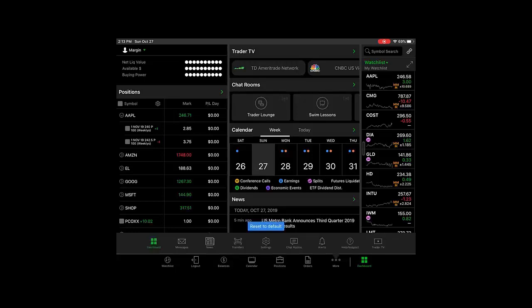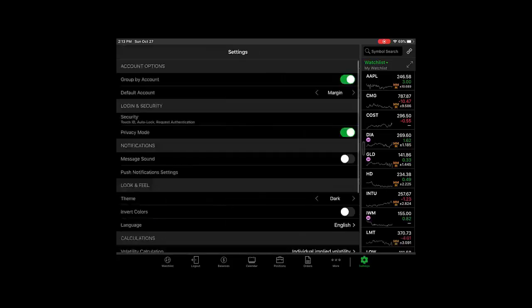Click on the bottom, more information. For me, you may have moved it, but it's the settings icon. You can group accounts, group by accounts. You can set your default account to whatever. I happen to have two. My default account is my margin account.